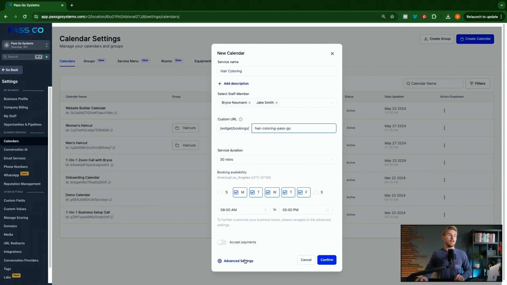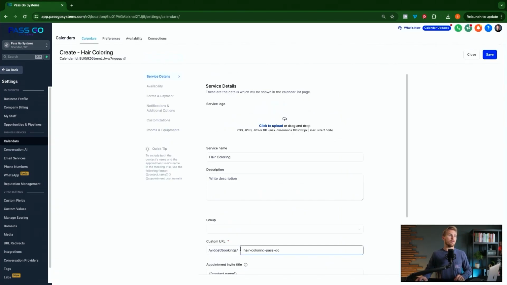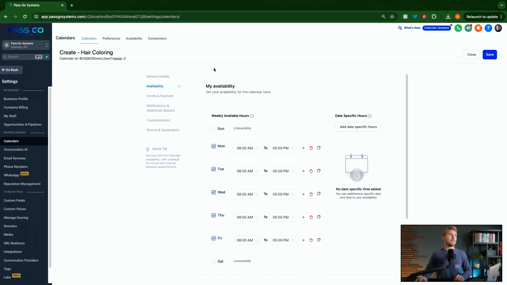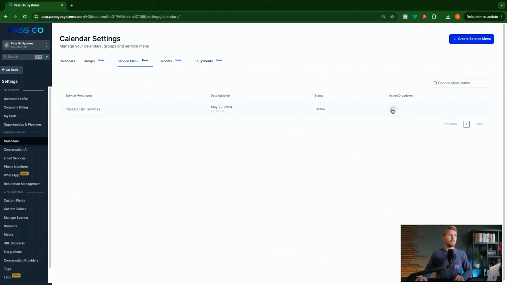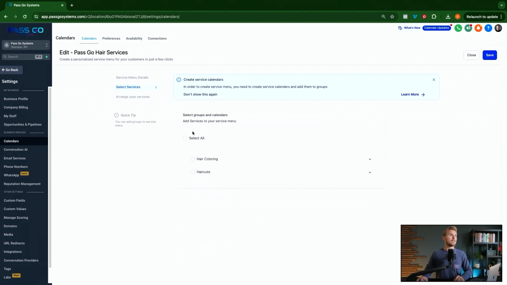Actually, we're going to go to advanced settings because we're going to add this to a group. So we're going to create group, and we're going to do hair coloring group and click save. And so now we've got this hair coloring calendar on the hair coloring group. And now when we go to service menu and we edit this Pass Go hair services, then when we go to select services, now we've got hair coloring and haircuts that show up.